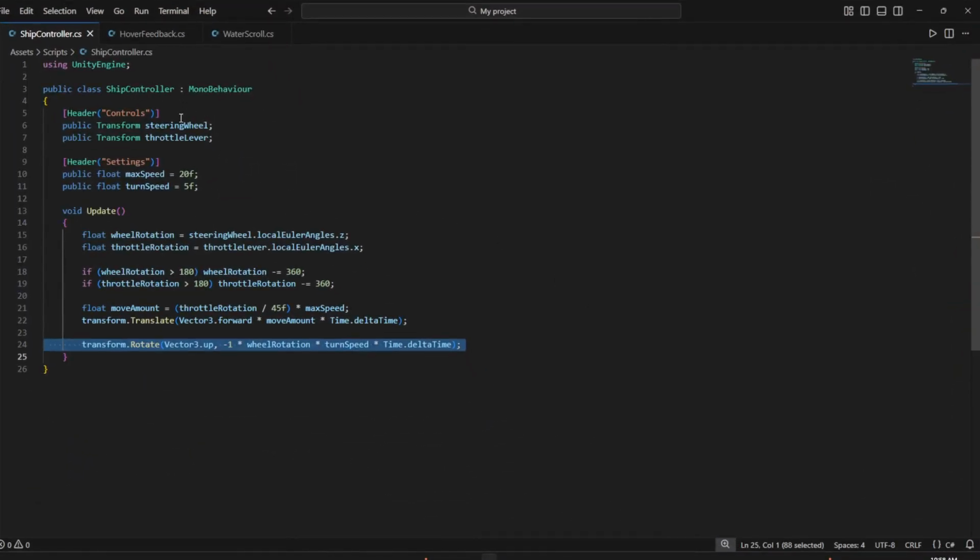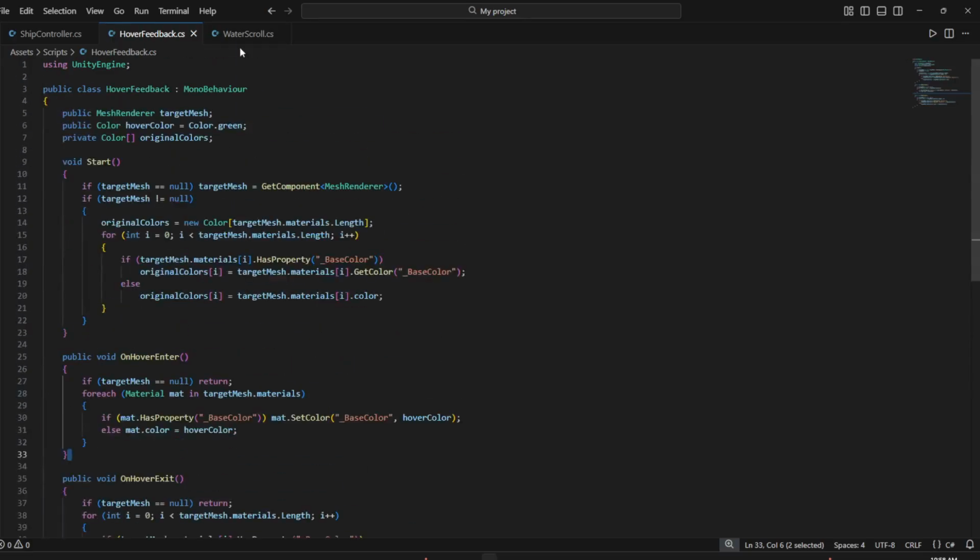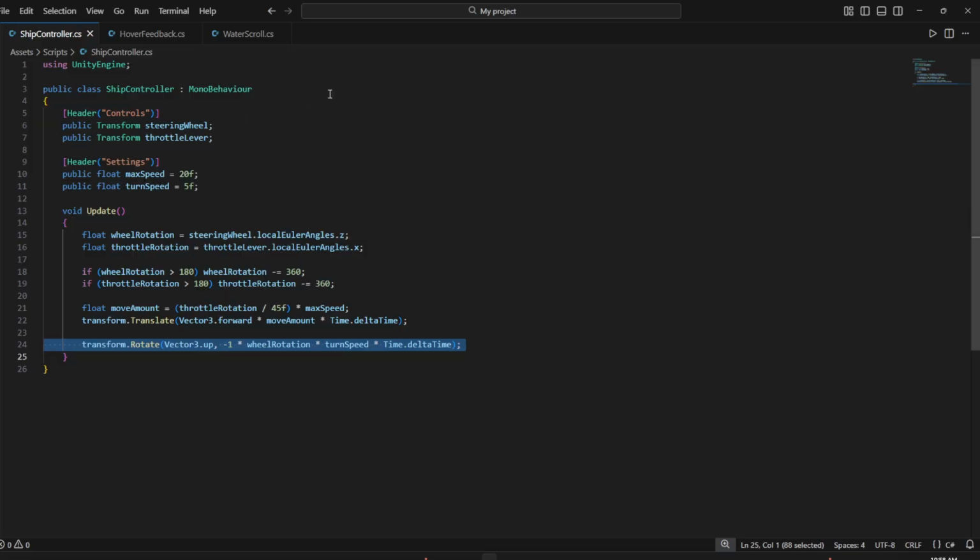Now for the scripts, I have ship controller, hover feedback, and water scroll. For the ship controller, I pass through the steering wheel's transform and the lever's transform, and then depending on the current rotation of both, everything but the Z axis is locked for the wheel, and everything but the X axis is locked on the lever. Depending on how the rotation of these objects change, the ship's going to move dependent on the throttle position, and then the ship's going to rotate depending on the wheel rotation.